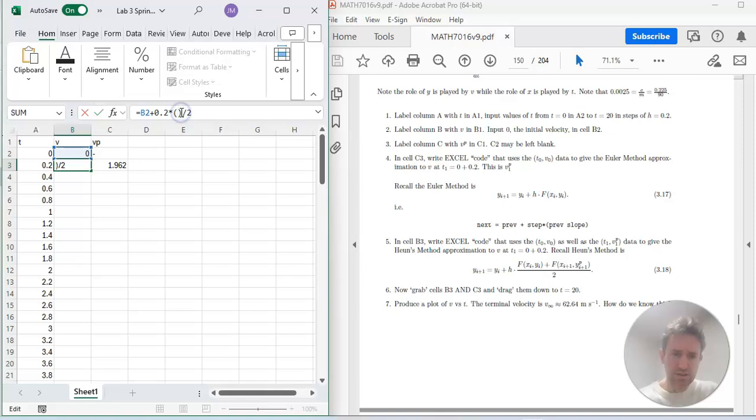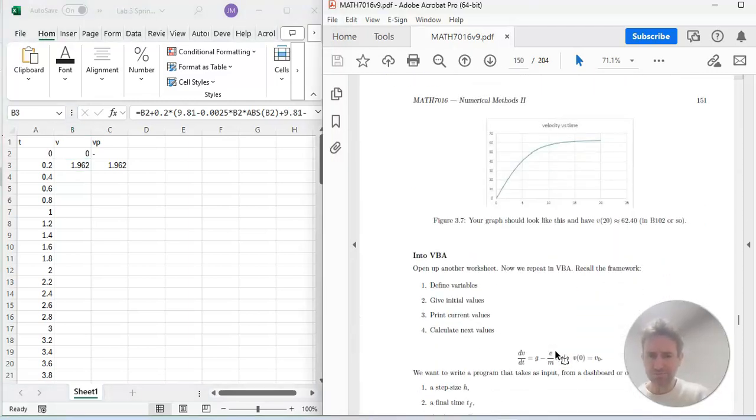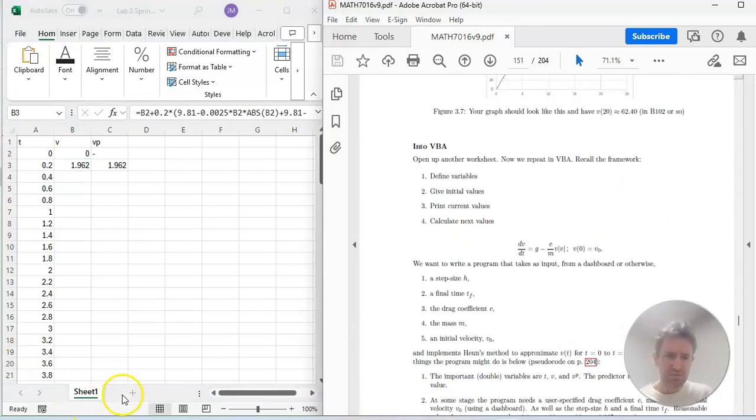And the predicted next slope, so that's one slope plus the other slope. So the first thing I did was the previous slope, and now I want to do the predicted next slope. So the question for you is, what goes in here? Because that's not right as it is. So I'll let you try and finish that yourself. And now we're going into the VBA.